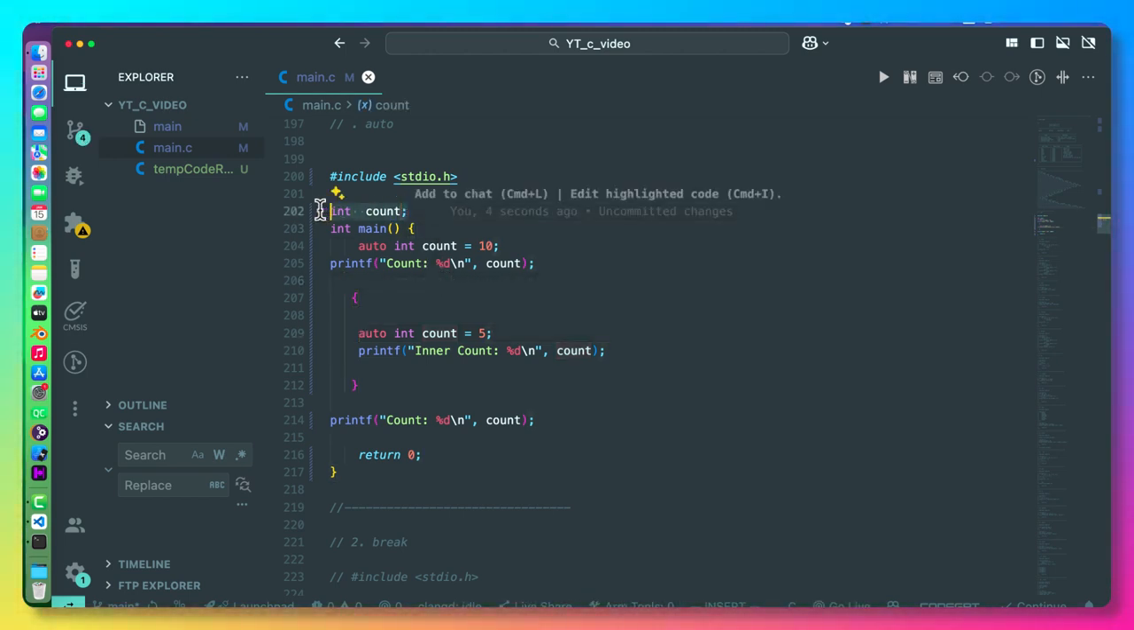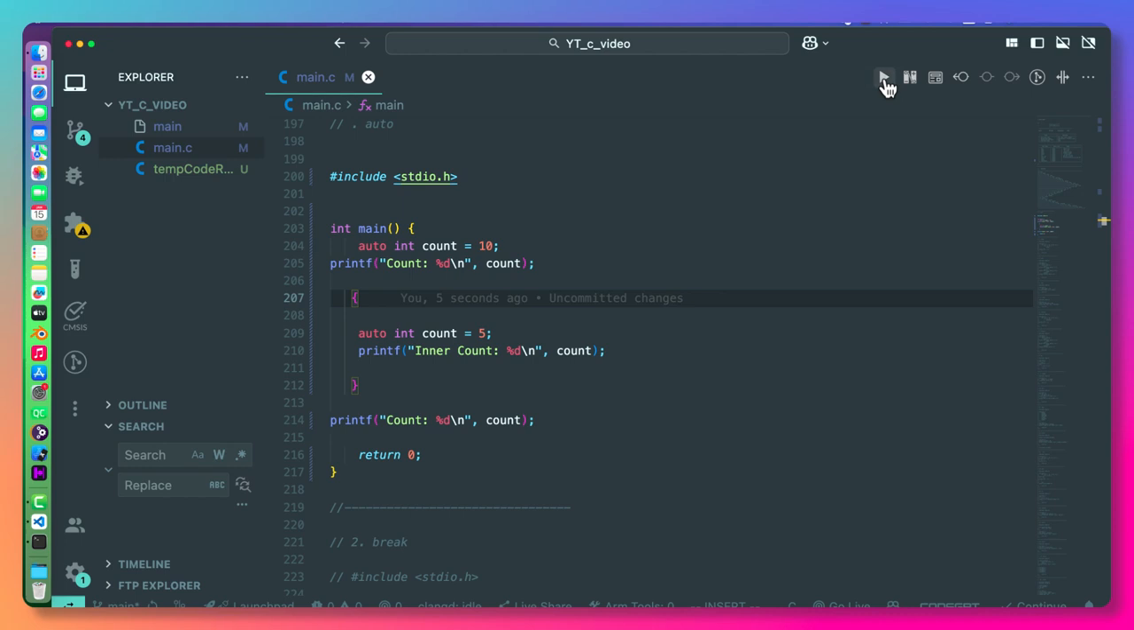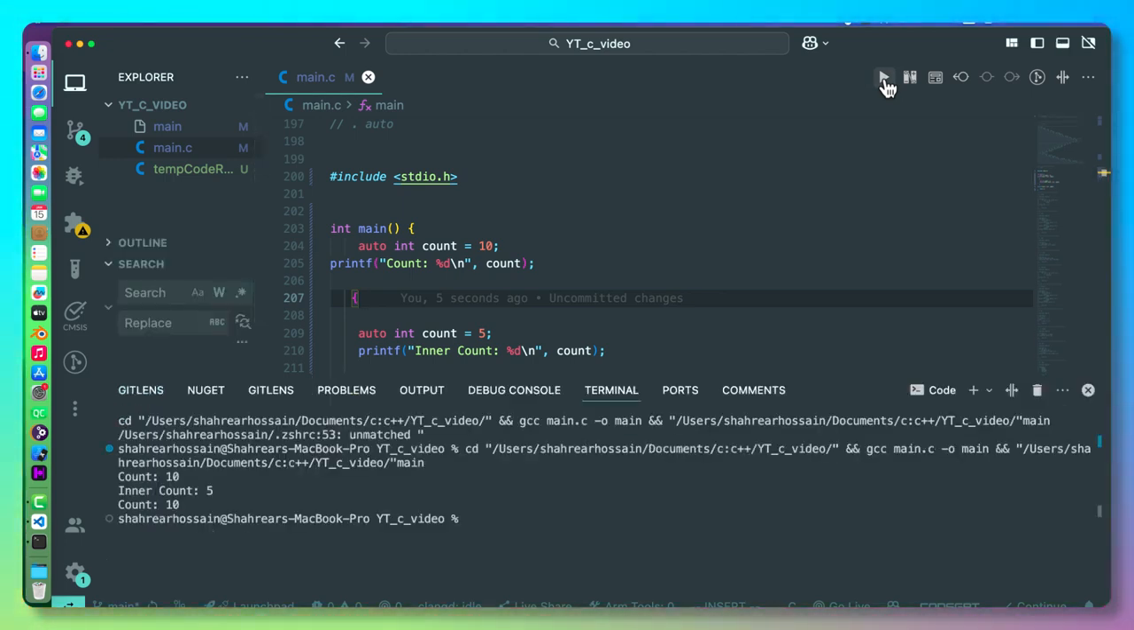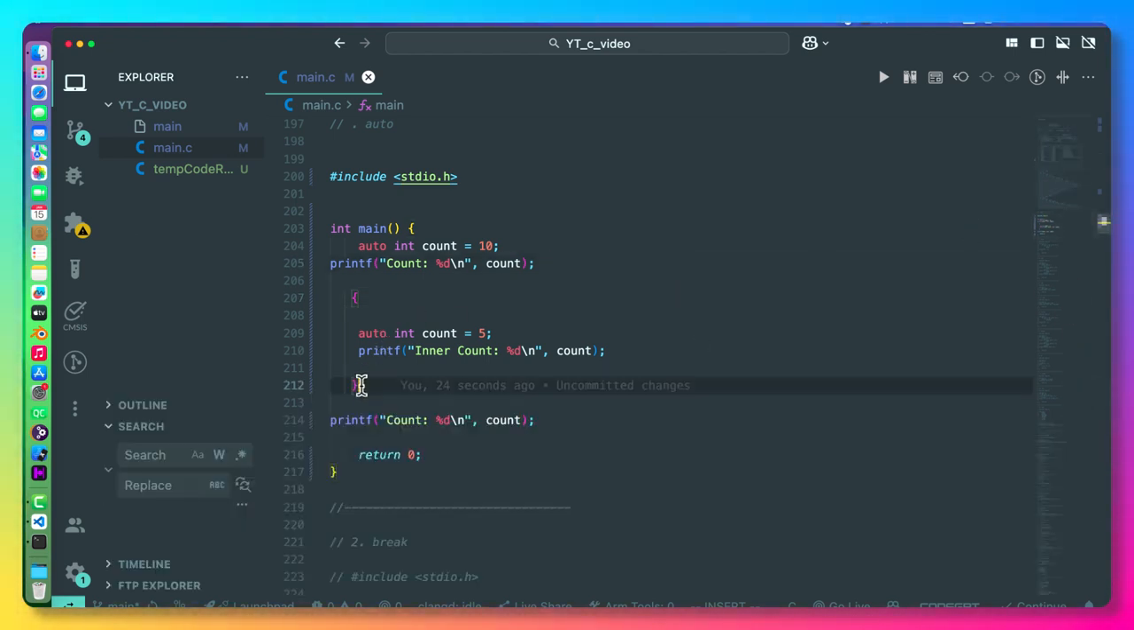If we move it, or if we define it, here you can see our total code is count 10 and inner count is 5 and inner count is 10. Okay, so here you can see our curly brace is most important to solve this problem.